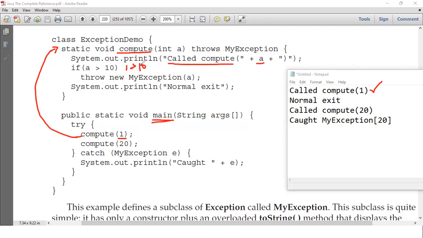Is 1 greater than 10? No, 1 is not greater than 10. So therefore, the statement will not be executed. It comes to this statement. I'll get normal exit. So therefore, I got normal exit, right? So that's all. That is the first case.